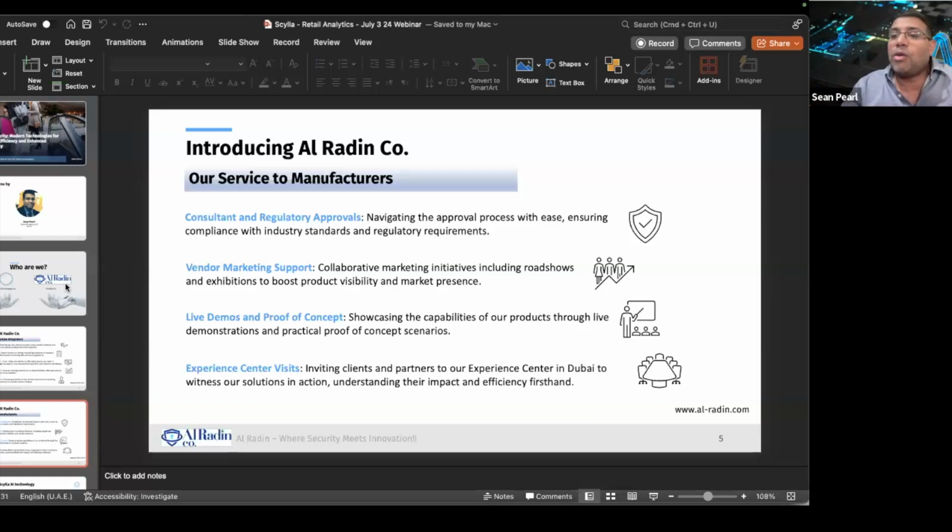And our office in Dubai, it's not just a training center, but we've also made it an experience center. So we have frequent visits from end users, from consultants, coming onto the facility, getting to see technology, the way it functions, the way it integrates firsthand, so that it gives them the assurance and that confidence in terms of being considered on opportunities. So this was a little bit of an introduction on Al-Radin.